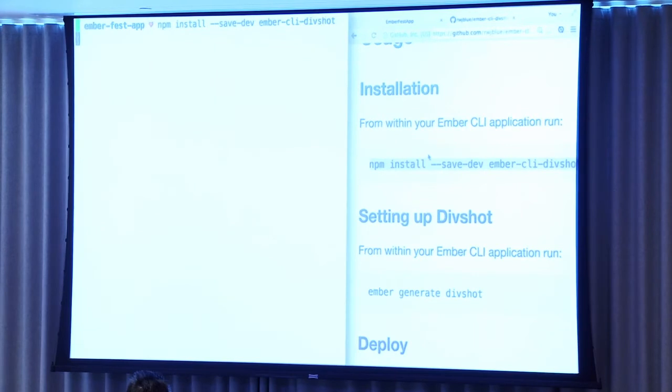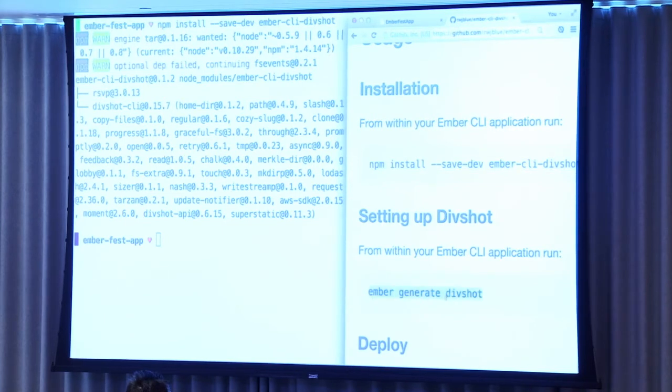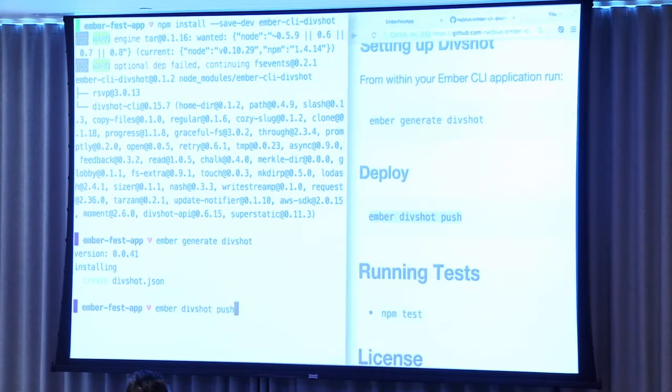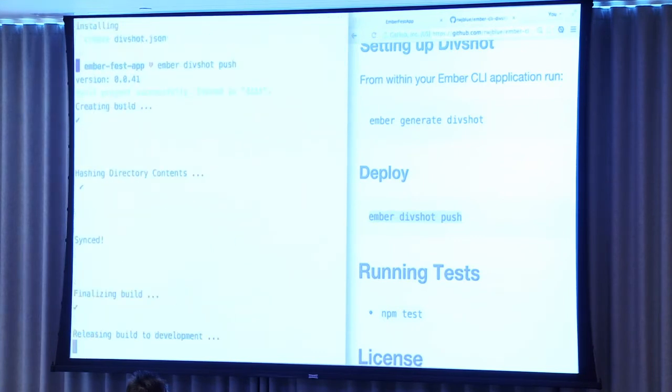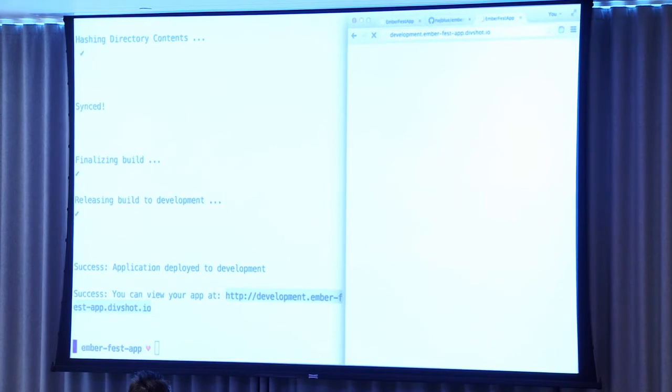And we're just going to follow the installation instructions here. Install. Okay. And generate the configuration and push. And now we can open it in the browser. And it's working. So we went from 0 to deployed app on the internet in 5 minutes. And I think that's very powerful. This kind of stuff is enabled by having tools that manage the entire process, rather than just conventions for assembling things.